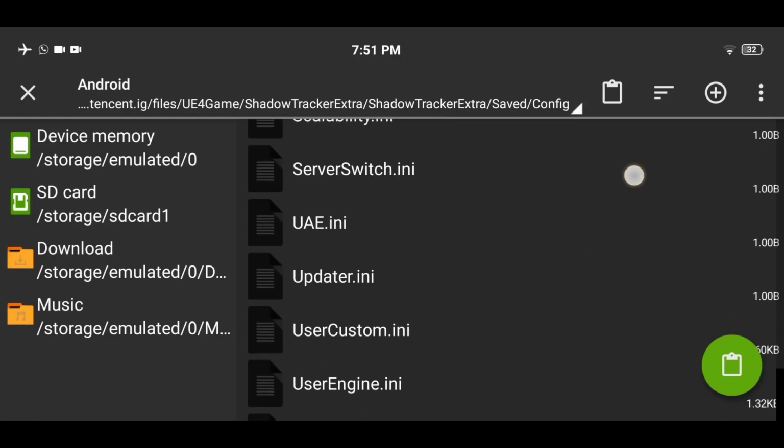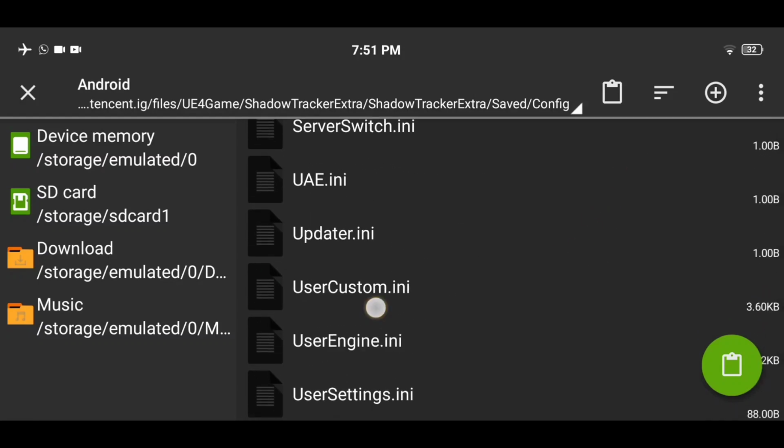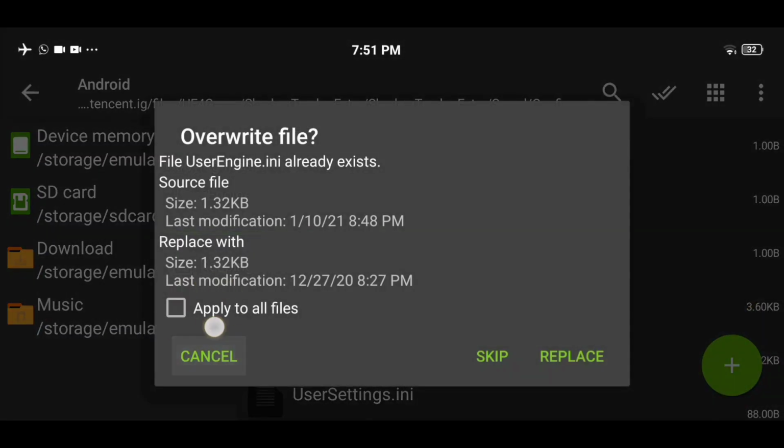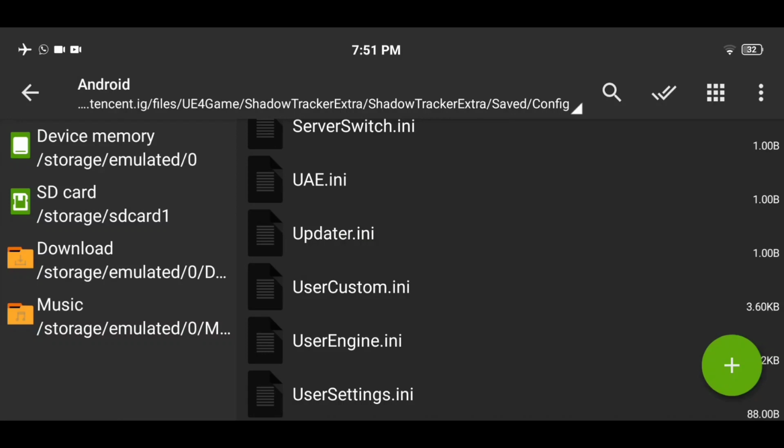Press that green side button. Don't forget to tick apply to all files. Replace it. Okay, next go to home.